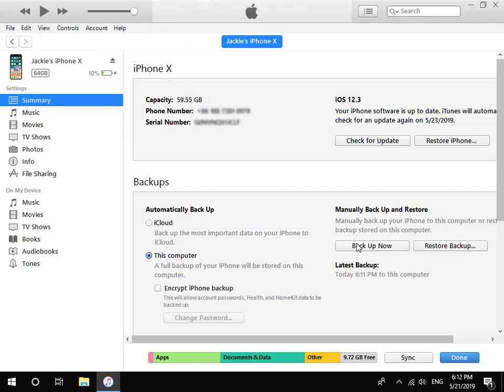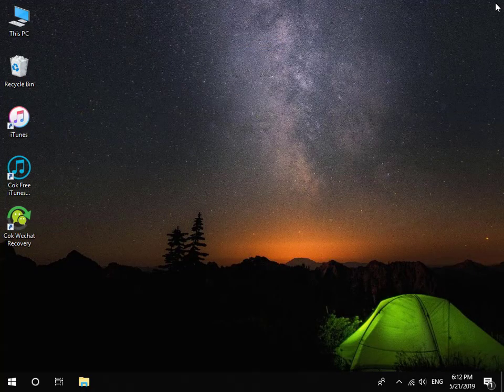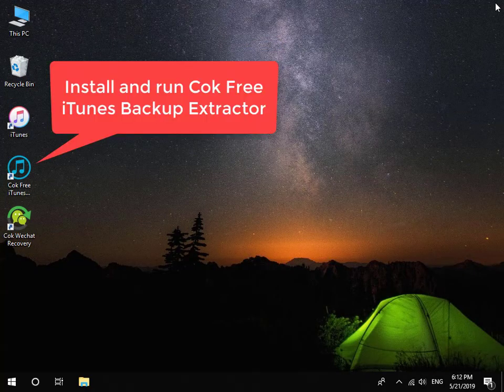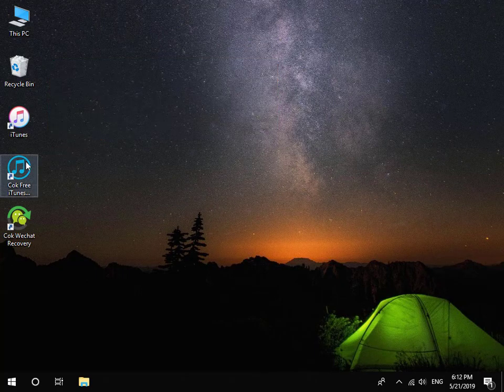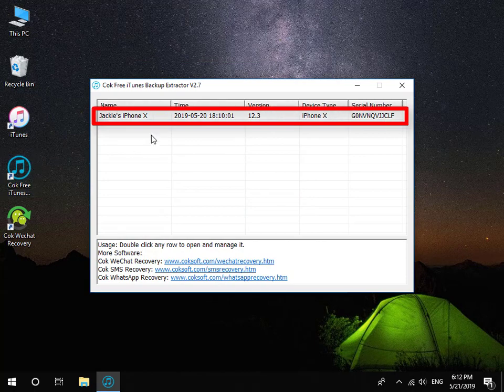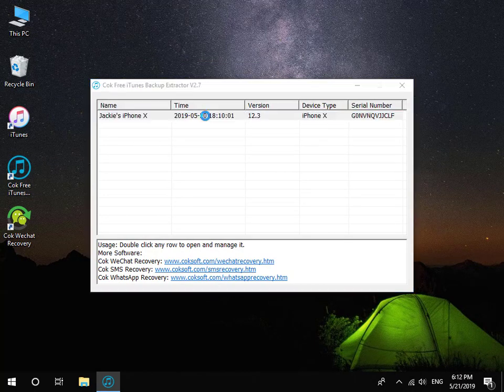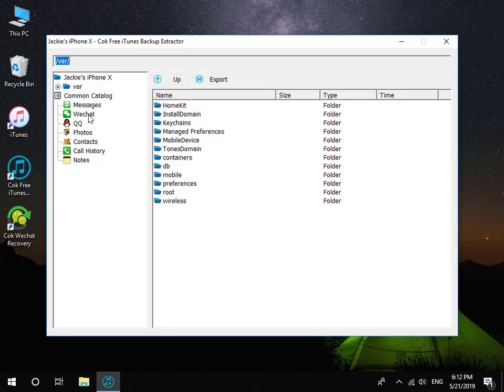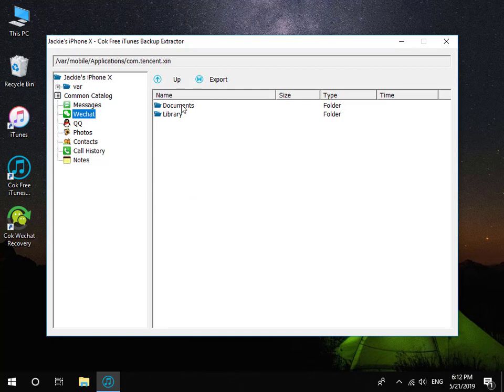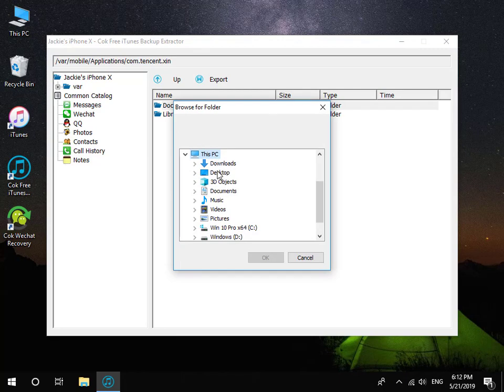When the backup is complete, close iTunes and remove your iPhone from the computer. Then install and run Coolmuster iTunes Backup Extractor. Double-click the backup data. Click the WeChat item. Select the Documents folder, and then click the Export button to export it.